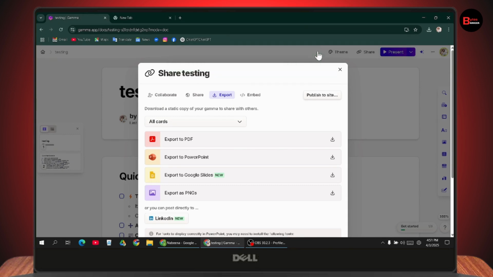So that's it. That's how you can download the PowerPoint presentation or slides from the Gamma app.